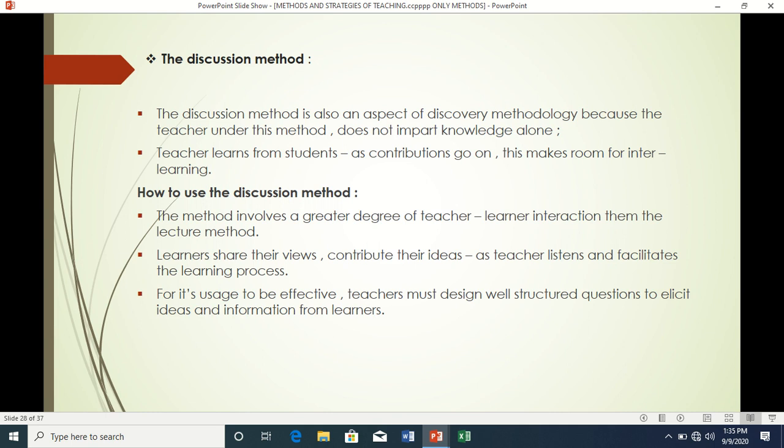We want to specifically look at one method, the discussion method. Anytime I'm marking students' notes, they will tell me, I will use discussion, I will ask the children to discuss. Then I will ask in red pen, ink, how? The discussion method is an aspect of discovery methodology. And discovery is student or learner-centered, because it's the student who is going to make a discovery. So the teacher using discussion method should remember, you are not going to impart the knowledge alone.